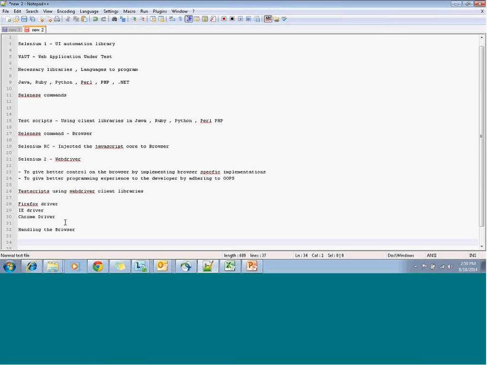WebDriver handles the browser from outside the browser. So it has an implementation for each of the browsers. And the developer who wants to execute on that particular browser should use that particular implementation of the WebDriver. So this is how the test script handles the browser. Okay, so the WebDriver implementation speaks to the browser natively. So this increases the robustness of the test script.